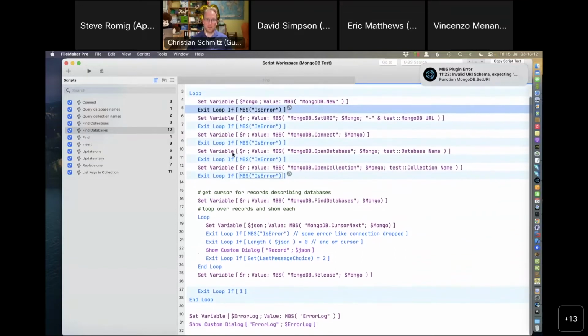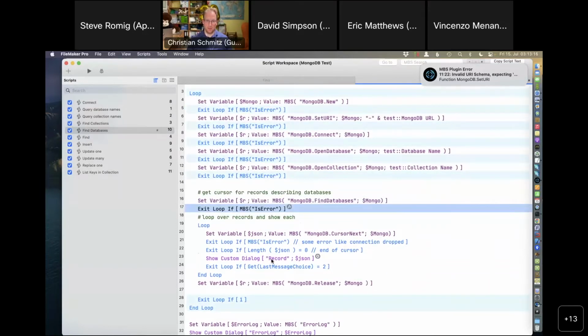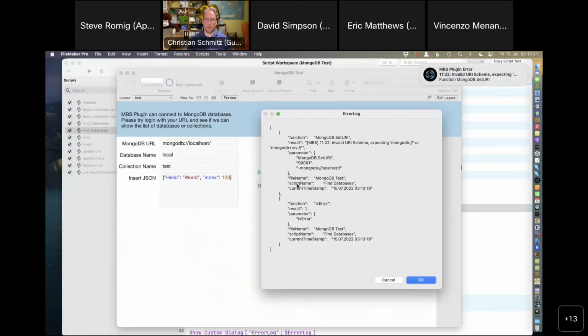Now we can exit the loop after every line if there is an error and run it again. And now we get a collection of all the errors in the plugin. So MongoDB set URI returned an error, and this error is now logged as a JSON by the plugin.